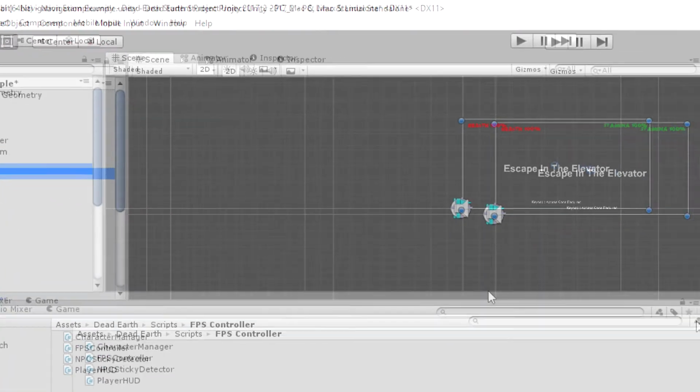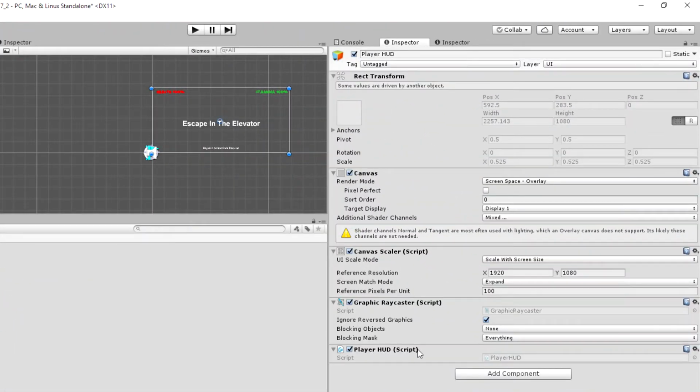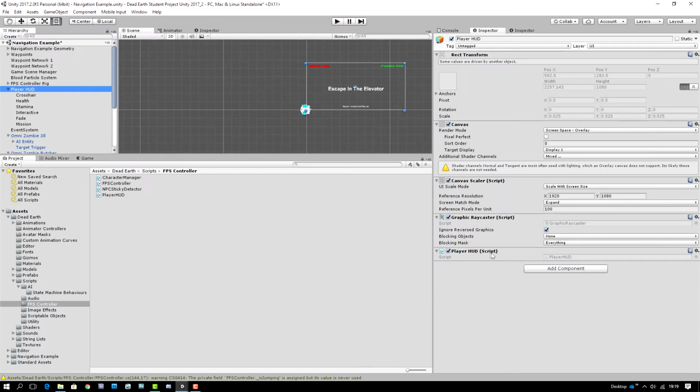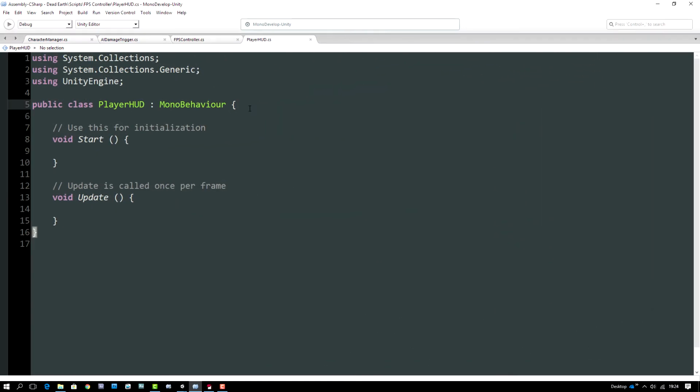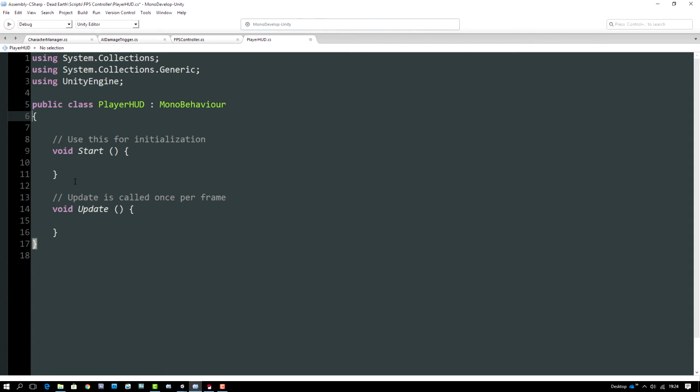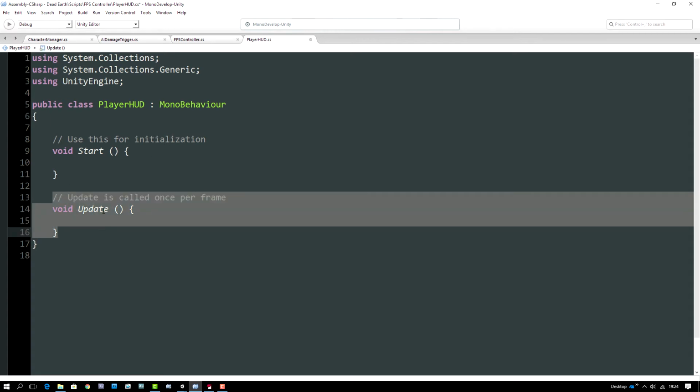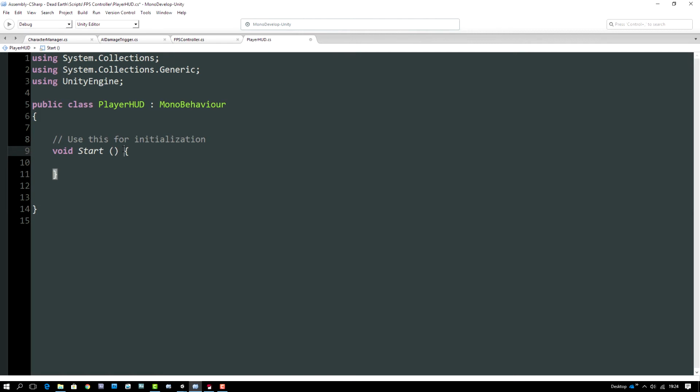If I select the player HUD game object, you can see there it is, our player HUD on the same game object as the canvas scaler and the graphic raycaster. So let's now open up the player HUD script in MonoDevelop and start implementing our player HUD API. We'll move the curly brace down onto the next line because we're not animals, and we'll also get rid of the update function. We don't need that. We do need the start function, however.